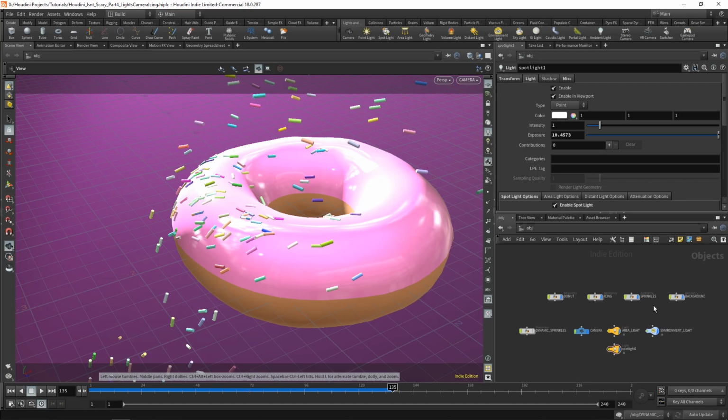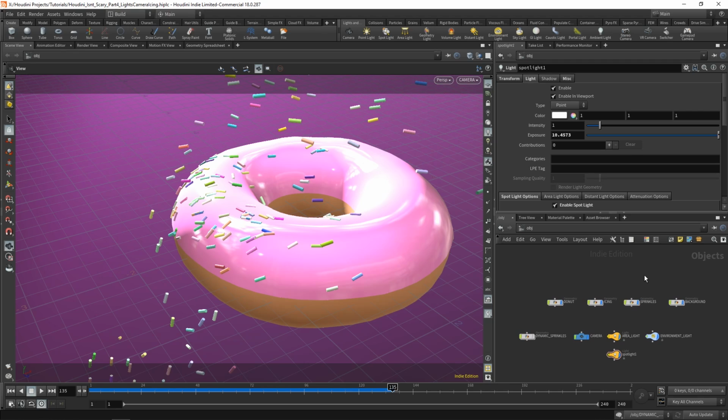In Houdini, from where we left off last, we have our donut, our icing, our sprinkles, our background, our lights, our camera, and we're ready to render. Or are we? There's a few things that I would like to change before we render. One of those things is our lack of motion blur. Now, our sprinkles are falling, but they aren't blurred.